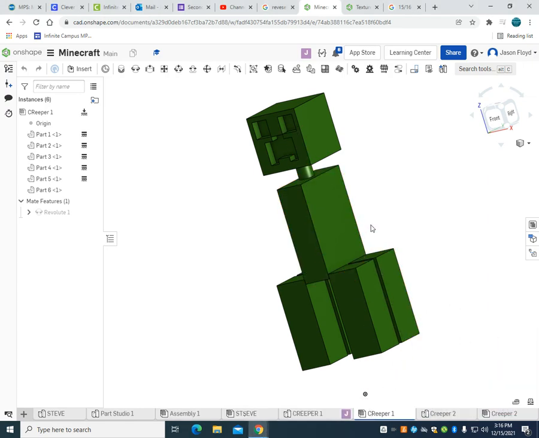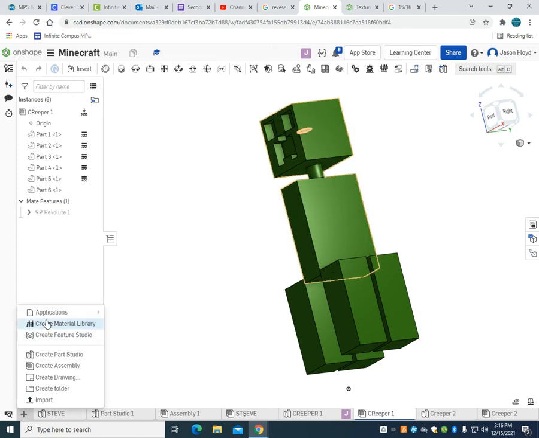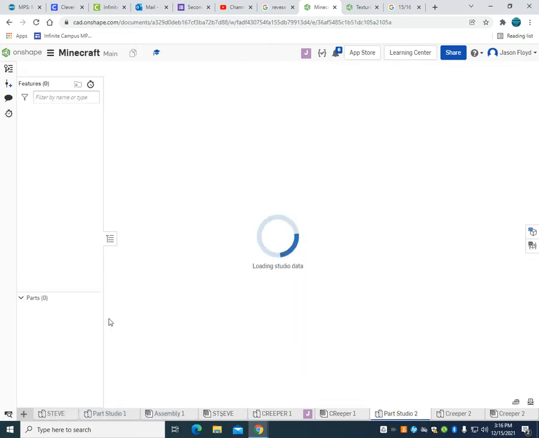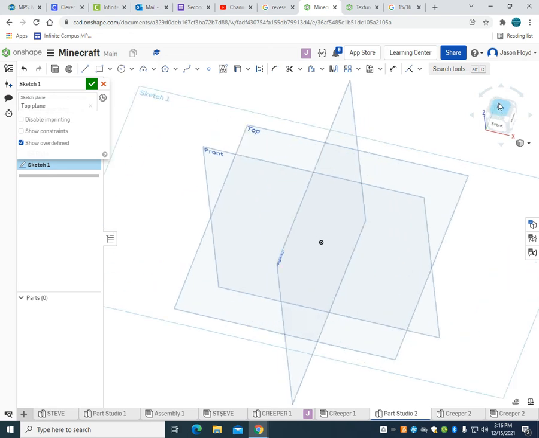We can see that our Creeper has been assembled, and we're going to go now and show you how I created this. So I'm going to come down here, create a new part studio, and build the body first. I'm going to place a sketch down on the top.